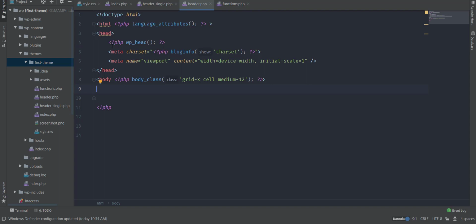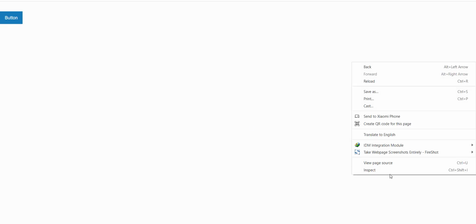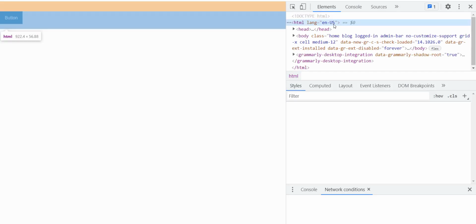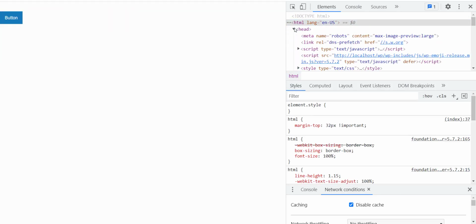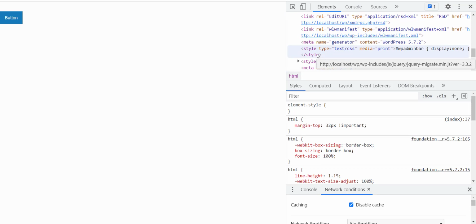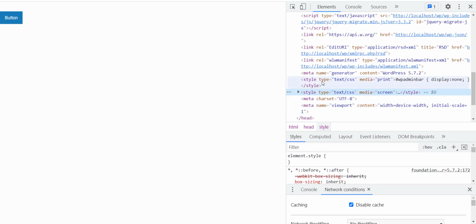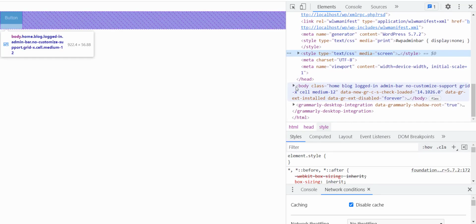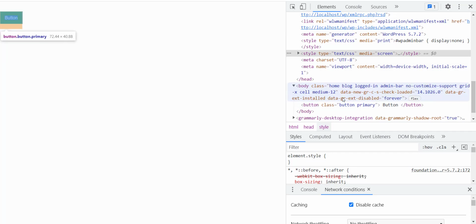Let's check our theme page to see if any of these tags had any effect. I'm going to open up my developer tools, and in the elements, let's check the head tag. The tags that we added are the charset meta tag and the viewport meta tag. In the body tag, you can see the classes that are added by WordPress: home, blog, logged in, admin bar. These are all useful tags that you can style your WordPress theme based on.